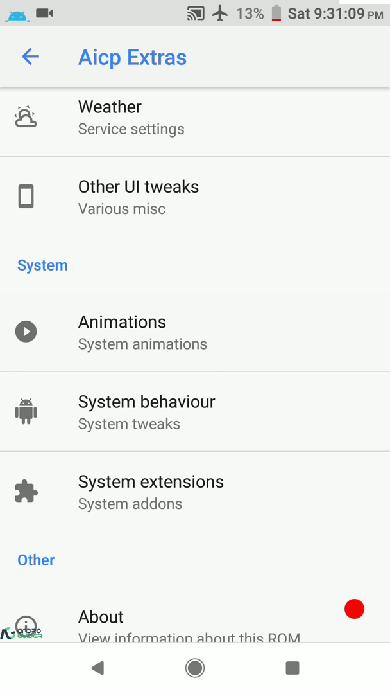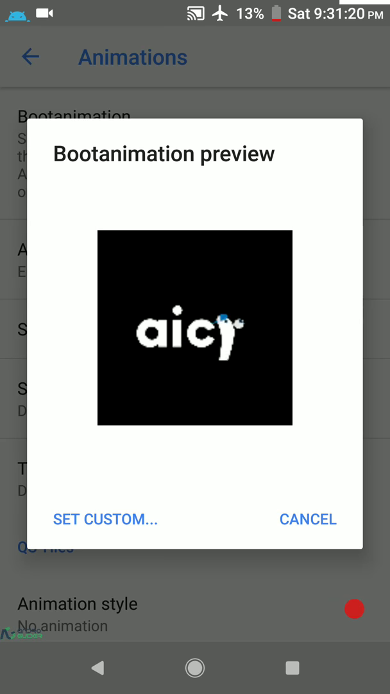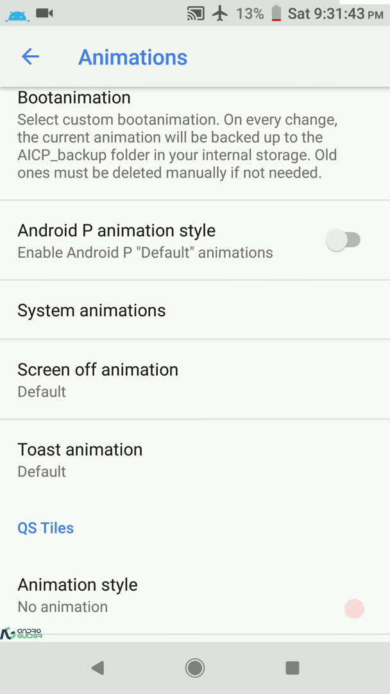Next, we have some animation settings, and this is a great thing that we have in AICP, and that is you can flash a custom boot animation. I remember covering this feature in detail in my last year review of Nougat-based AICP, and then you had to flash a zip file, and then the boot animation would be changed. And if you flash any custom boot animation, and if anytime you want to go back to the stock AICP boot animation, then the current boot animation would be backed up in the AICP backup folder in the internal storage. All right, then you have got Android P style animations if you want to enable them.